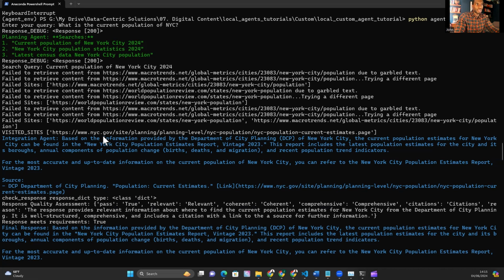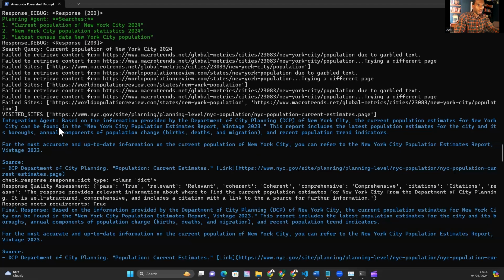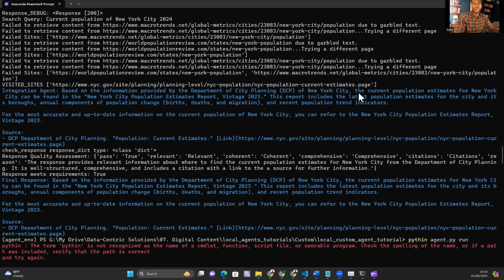So we've landed on this nyc.gov site, and the integration agent has come up with a response. So it says, based on the information provided by the Department of City Planning, DCP, of New York City, the current population estimates for New York City can be found in the New York City Population Estimate Report, Vintage 2023. This report includes latest population estimates. So what we have here, without reading everything, is the agent has actually not answered the question. It's told us where to find the information, but it hasn't answered the question.